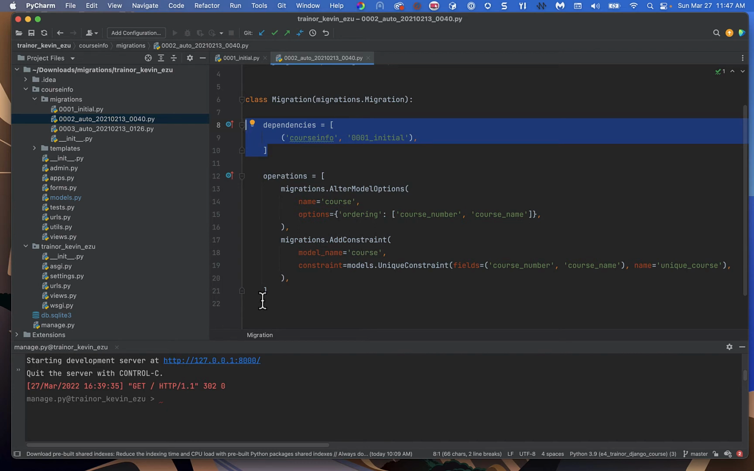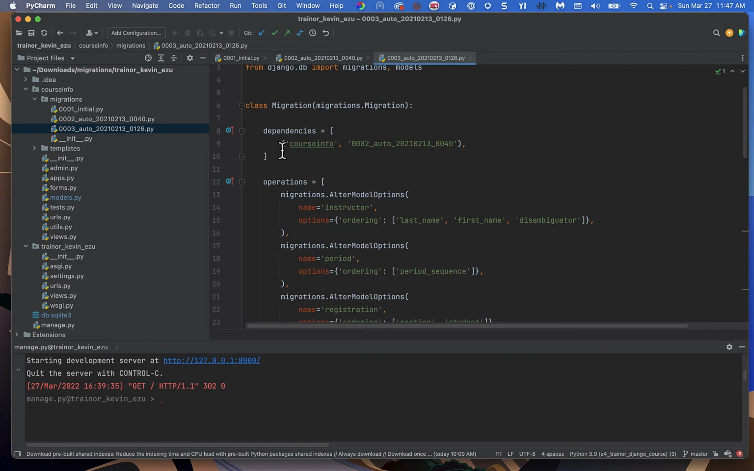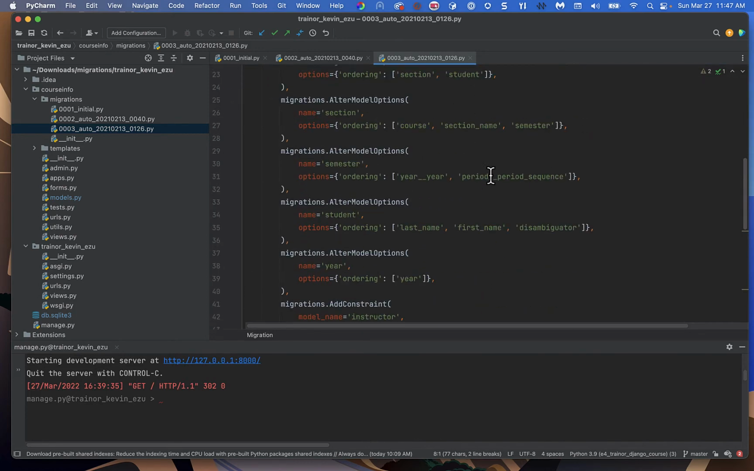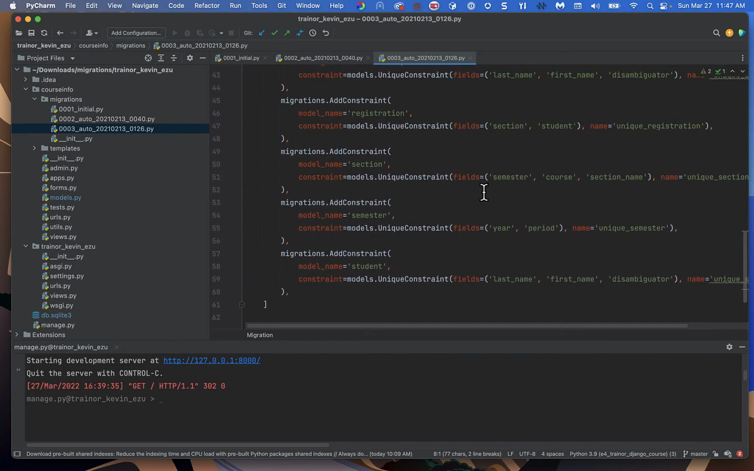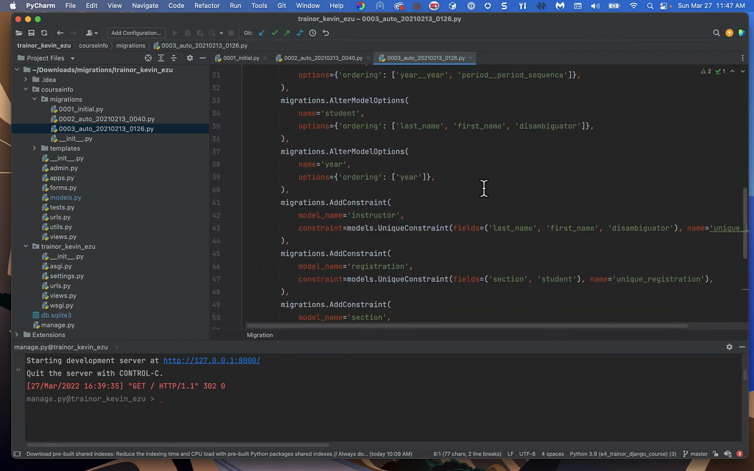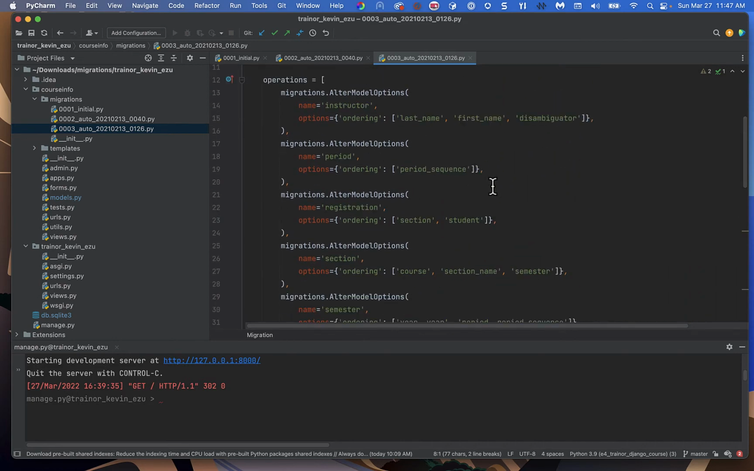And then the last one that I have out there, and again, yours could easily be different. Again, the dependency, what has to run before this? Well, 002 has to run before 003. And then operations, well, we had more. Here's where we added a lot of unique constraints and ordering things to the model classes.